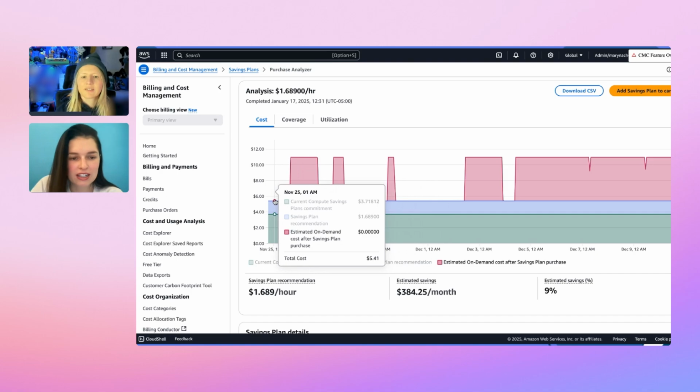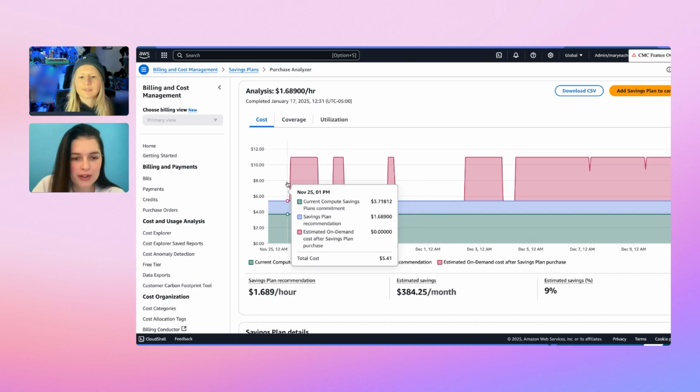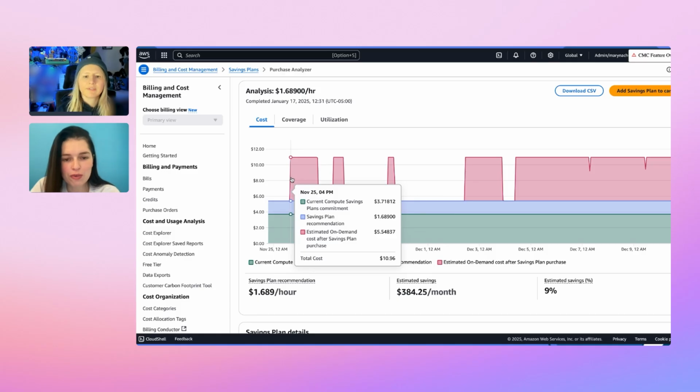So you can see that if I hover, it's actually per hour. At 1 p.m., I have 0 on demand. But if I hover over here, already at 3 p.m., my on demand goes to $5.